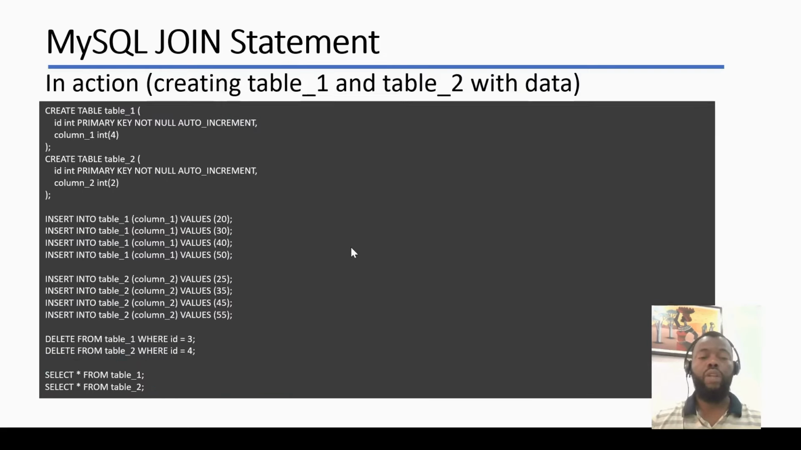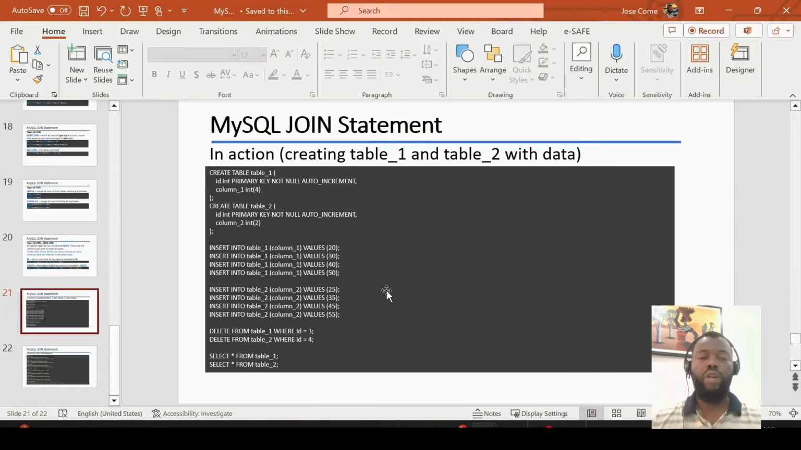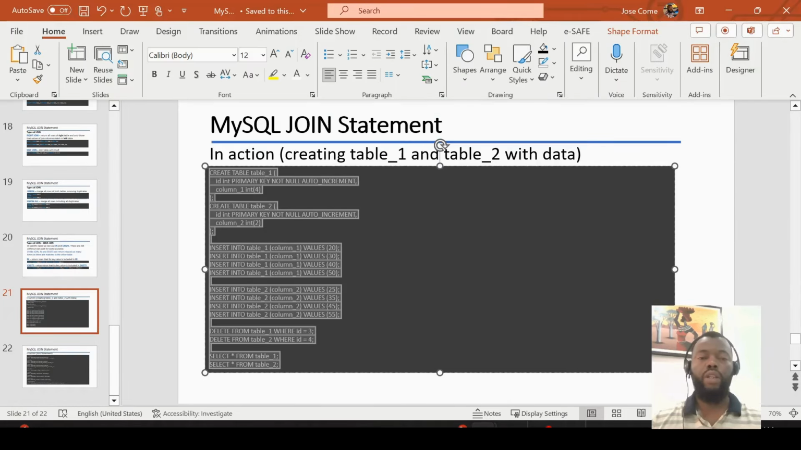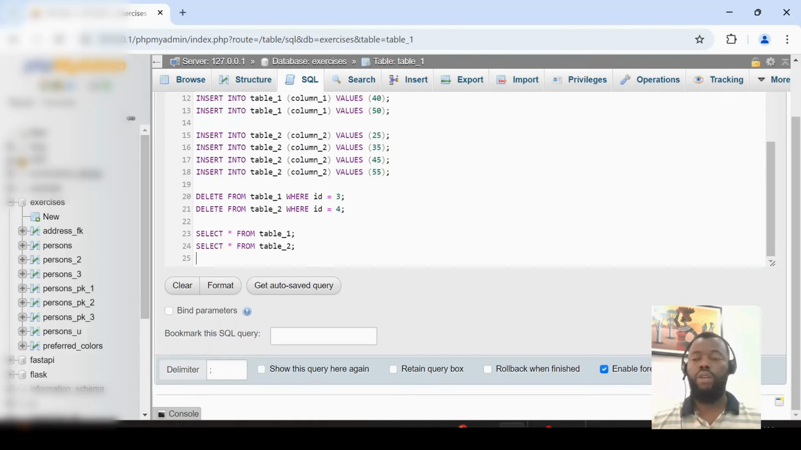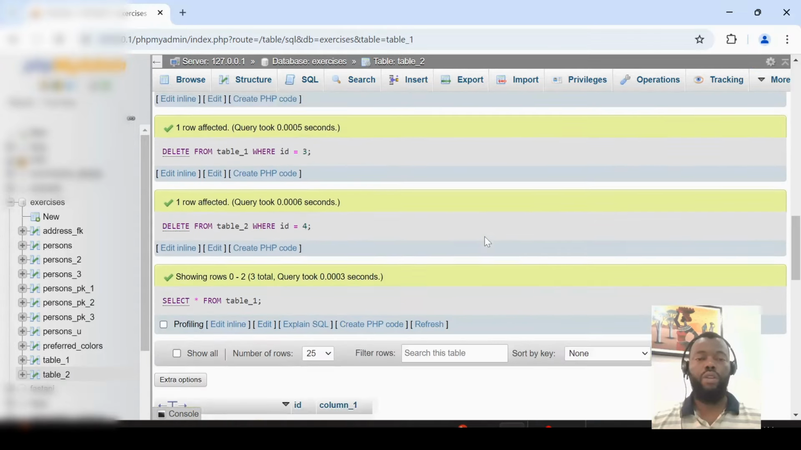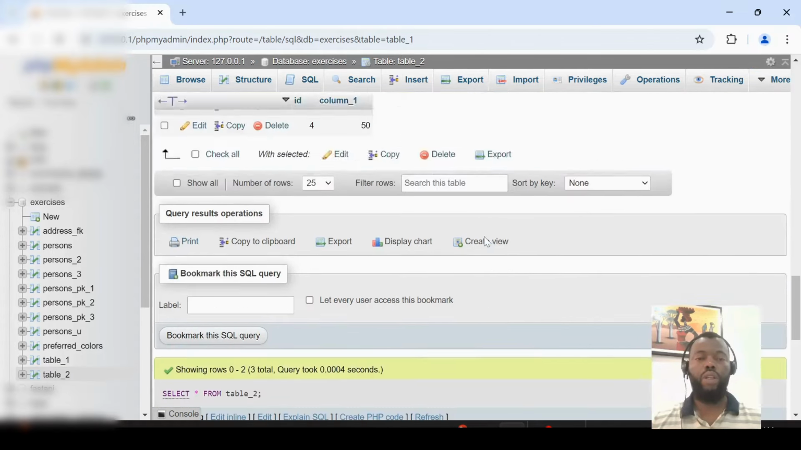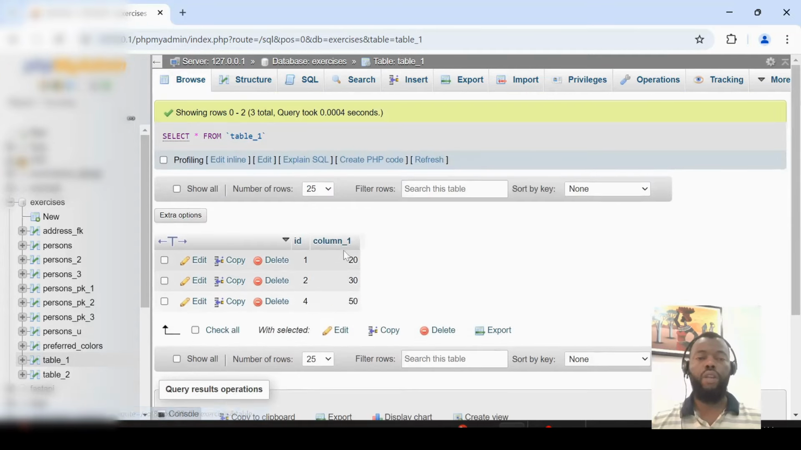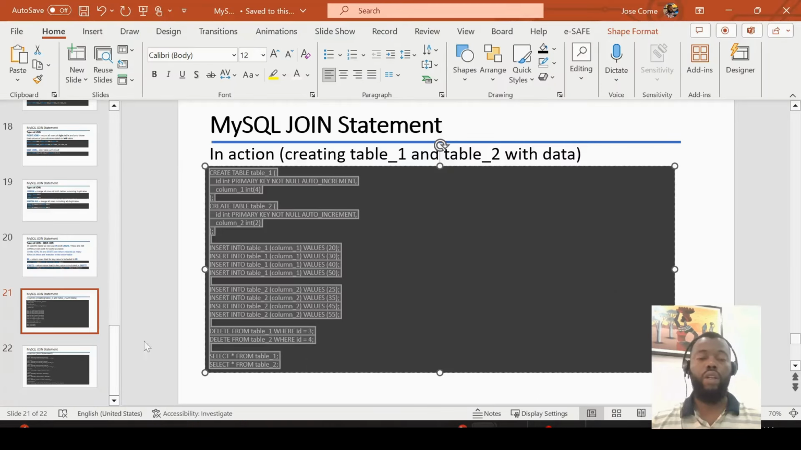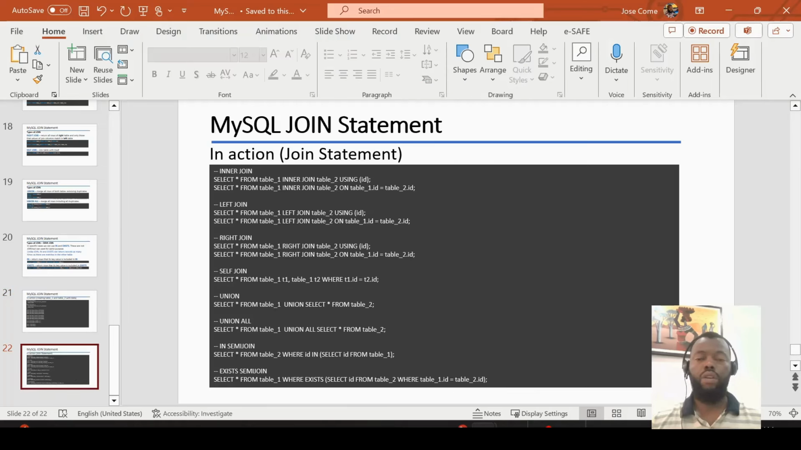Here I have some syntax to perform a join statement. So we start by creating 2 tables. So here I have table 1 and table 2. And I can see here table 1, table 2. Now I can run all.